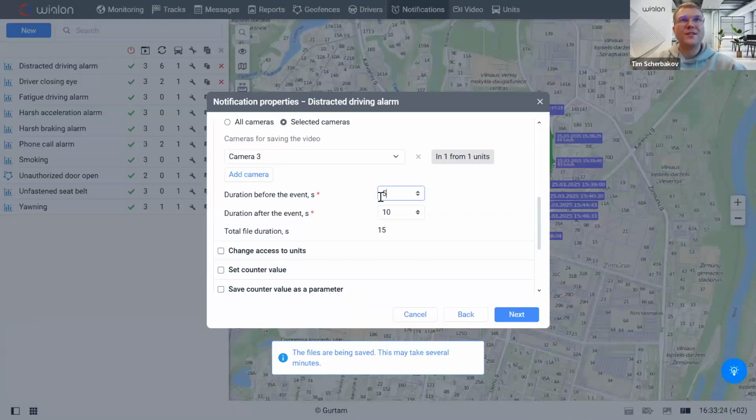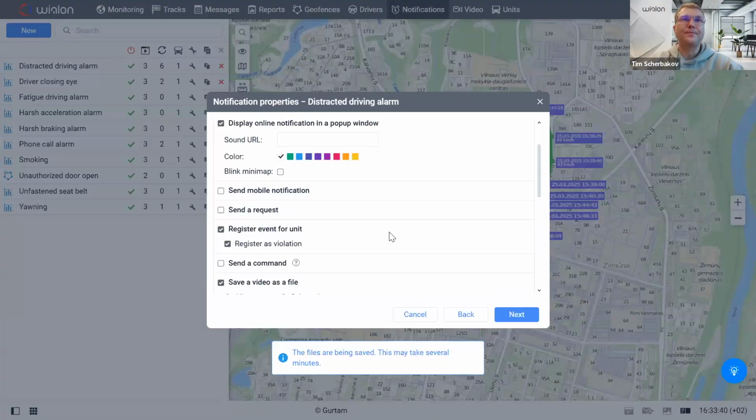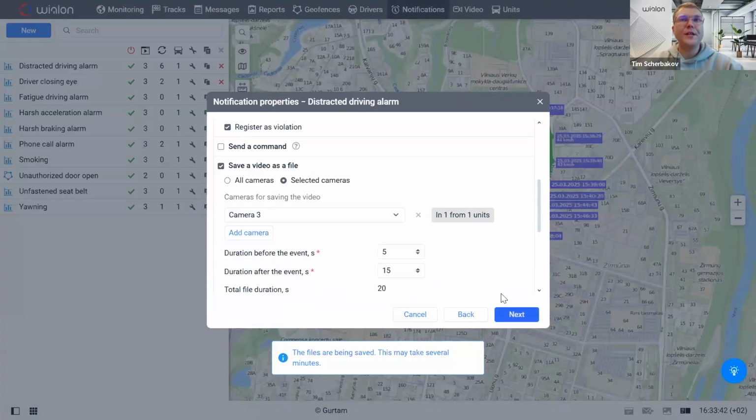You may want to adjust this, let's say 5 seconds before the event, 10 seconds, 15 seconds after the event, but the total duration cannot be more than the number specified here. And that's how you will be receiving notifications.